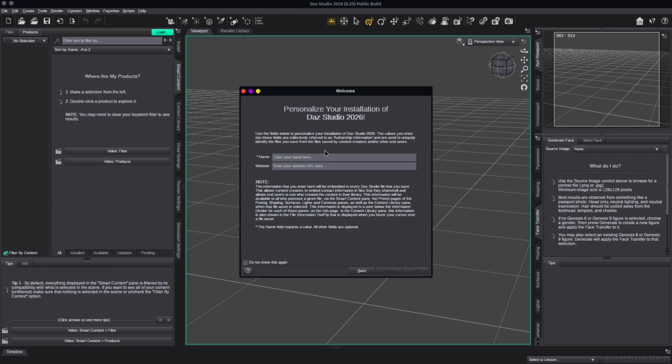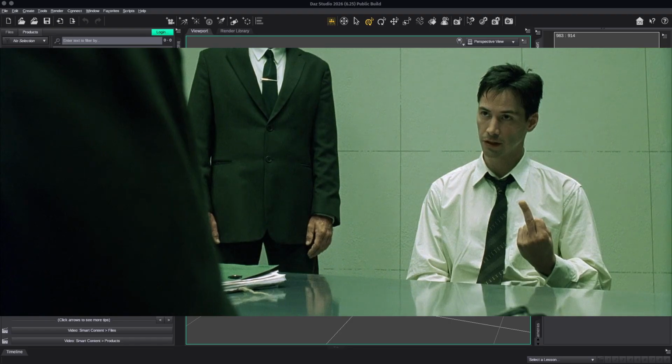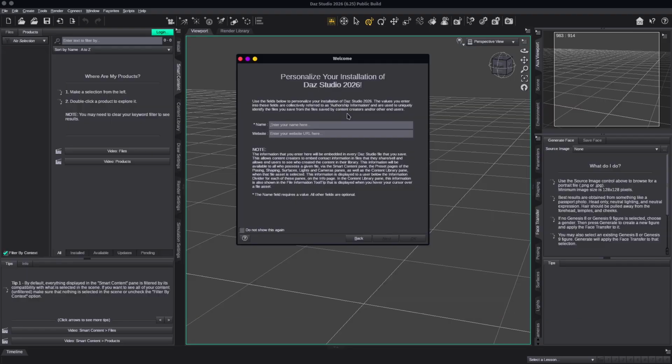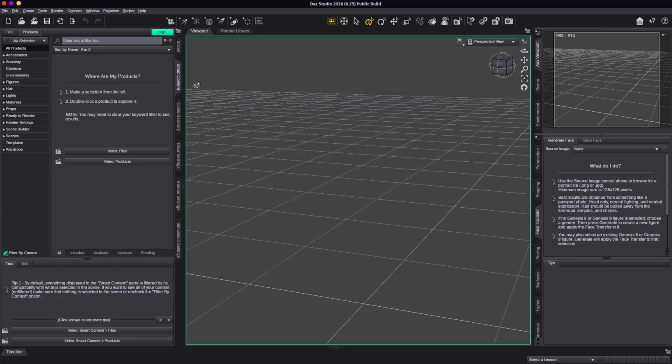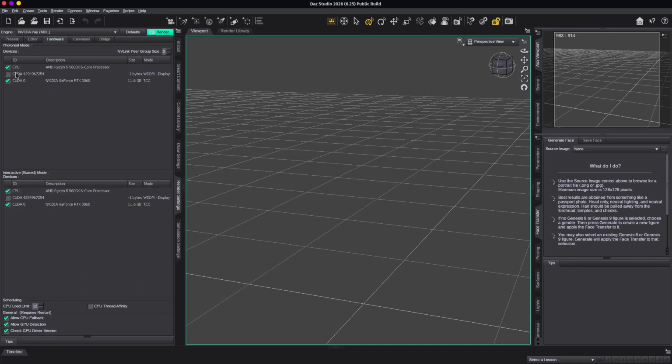And here they personalize your installation by taking your data. So don't show it again. Thank you very much. Don't show it again. Go away. There we go. So we're going to do the same thing just to make sure it's all the same. Same thing happened here. You do what you want here.